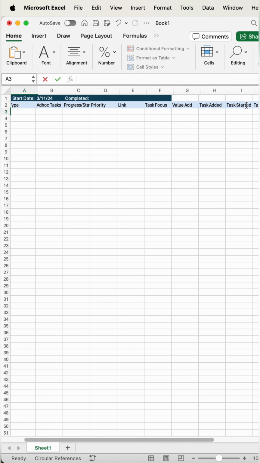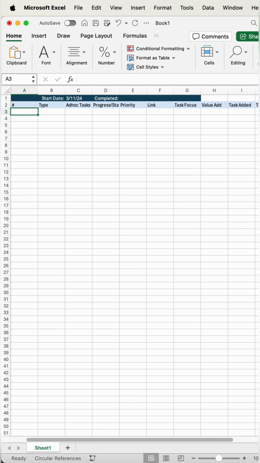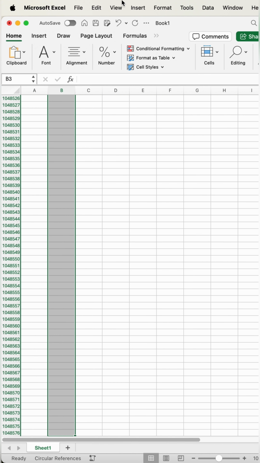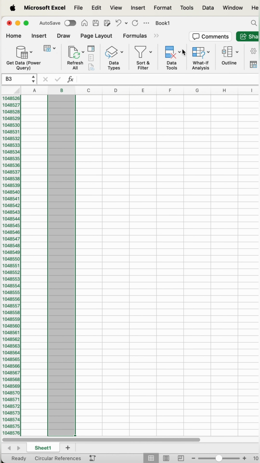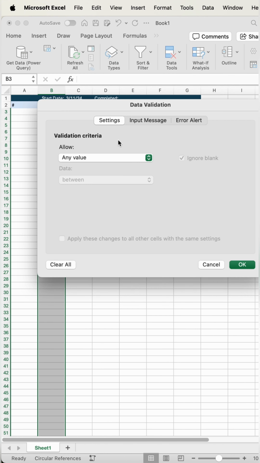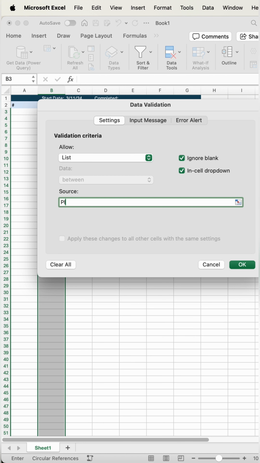And the position of these columns do matter, so you might need to make edits later on if you change the position. The first thing we'll do is select B3 all the way down through the end of column B, then go to Data, Data Tools, use the drop-down to select Data Validation. And in the drop-down under Allow, we're going to type List, and under Source, we're going to type in all of our different options that we want.